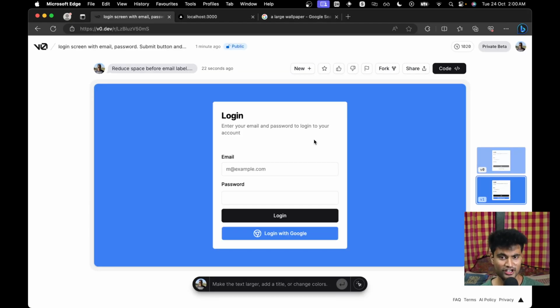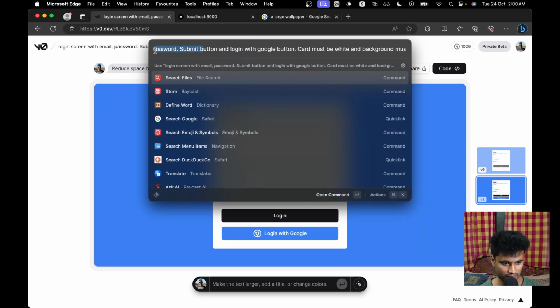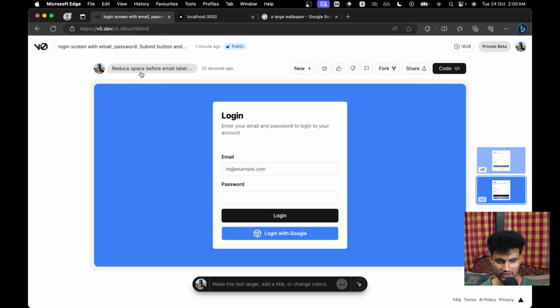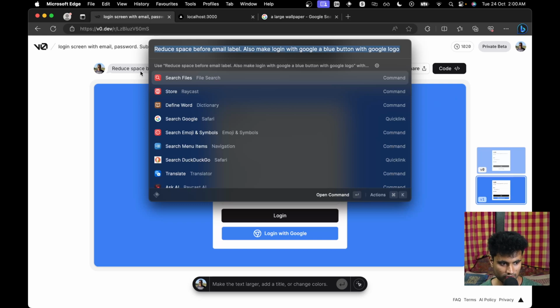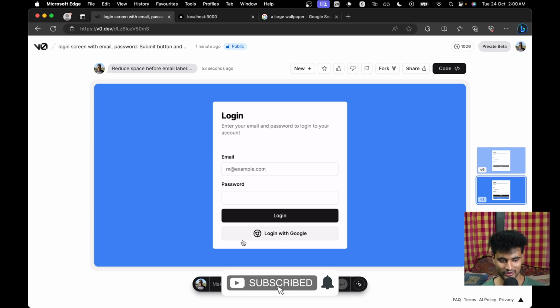Okay, it's definitely not perfect. So the first prompt I provided was: login screen with email, password, submit button and login with Google button, card must be white and background must be blue, and it really provided a good card. But then I asked it to reduce space before the email label and also make the login with Google a blue button with Google logo. Now what it did, it didn't really remove any space, but it made the login with Google have a Chrome logo, which is funny, but I mean it's understandable.